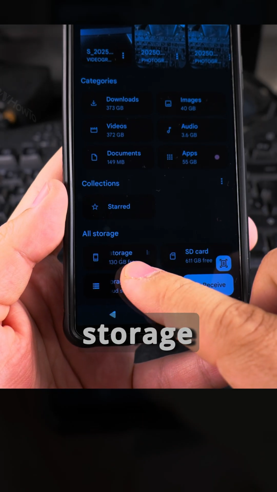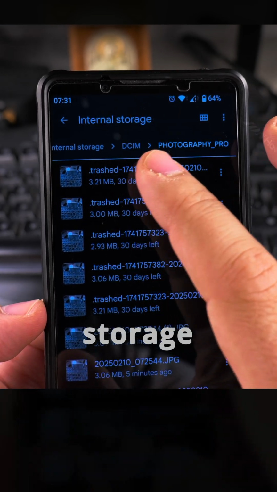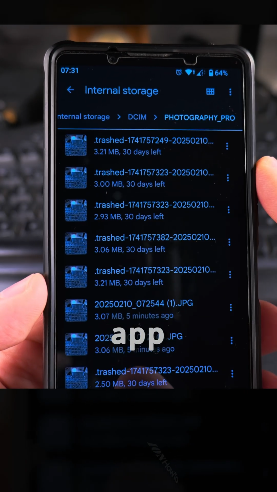So I will go into the internal storage folder where those pictures are located, in the camera folder. Here I reach the folder, I'm in the internal storage DCIM Photography Pro app. This is the Photography Pro. This is where the Photography Pro app saves the files.